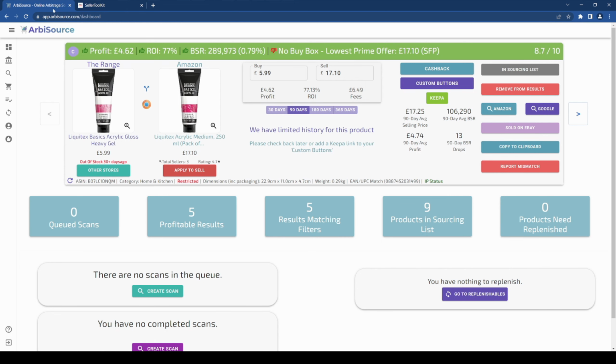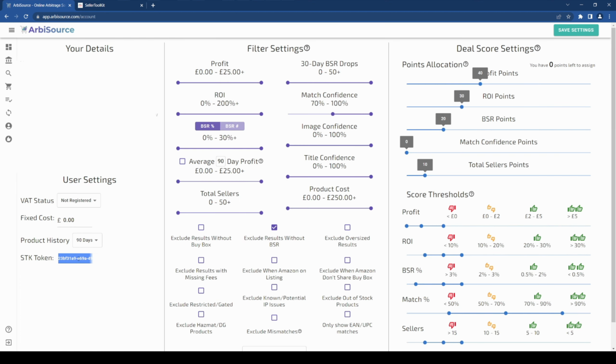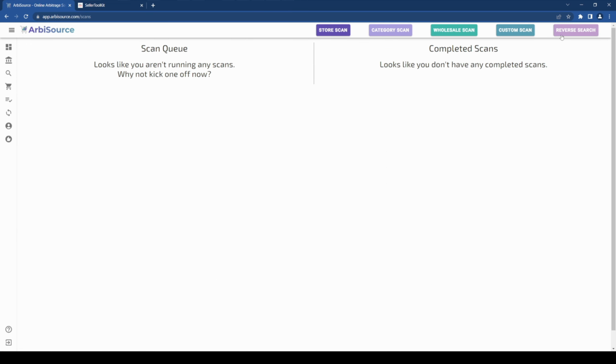Once we have our token, head over to ArbiSource and then go to your account page. Here, you'll find a box labeled STK token. Paste your copied token into this box and click Save Settings. ArbiSource will validate the token and notify you if it is incorrect. Now with our STK account successfully linked, we can go to the Scans page and click on Reverse Search.